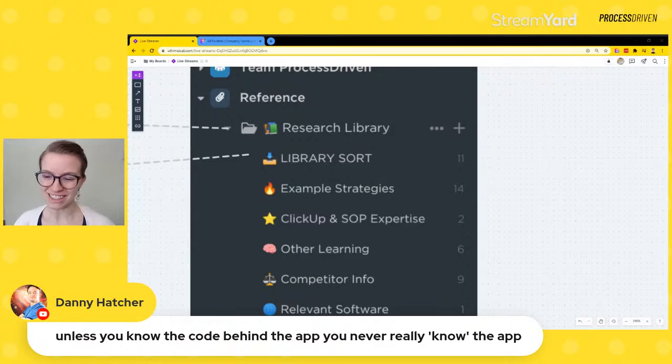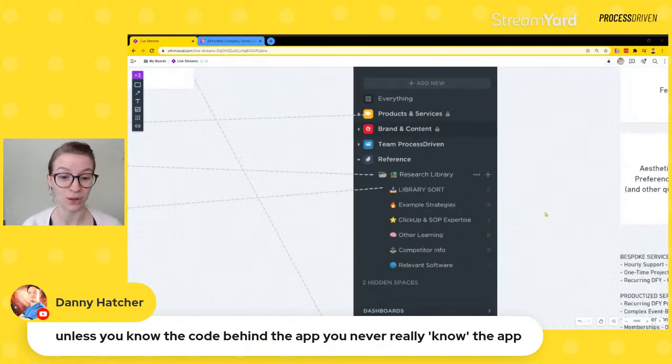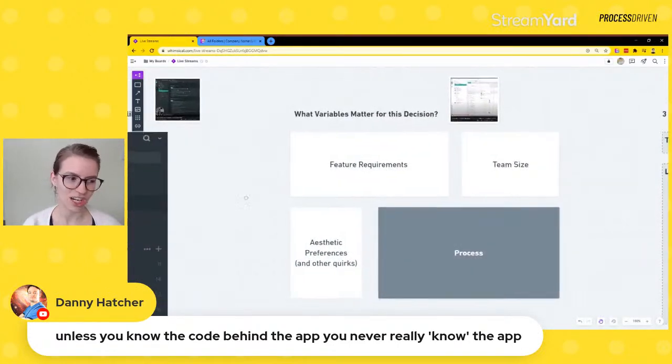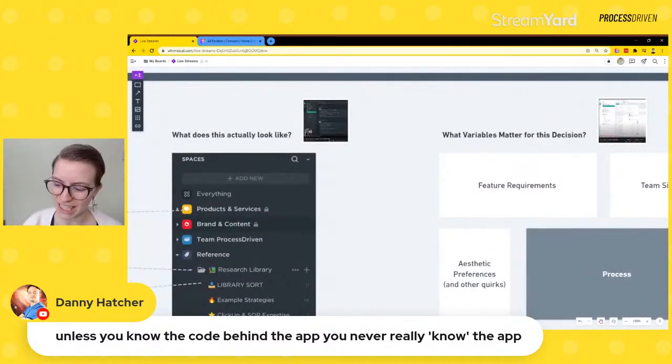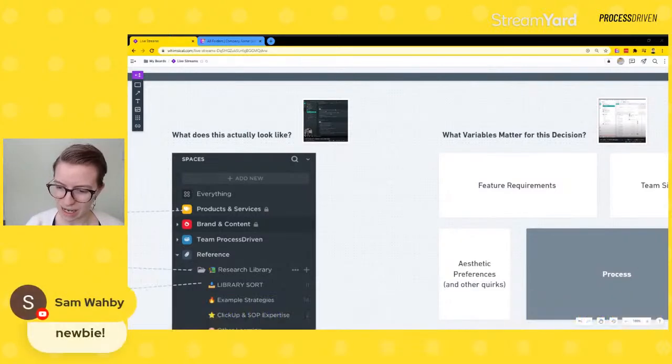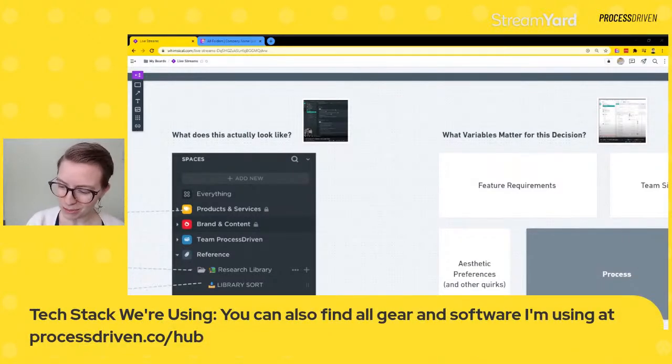Danny, great point. Unless you really know the code behind the app, you never really know the app. I would fully agree with that. That's why I don't think there's any shame in wearing the beginner or newbie hat. Looks like Sam's also in the newbie hat. Oh, Sam, I'm glad you were able to make it.